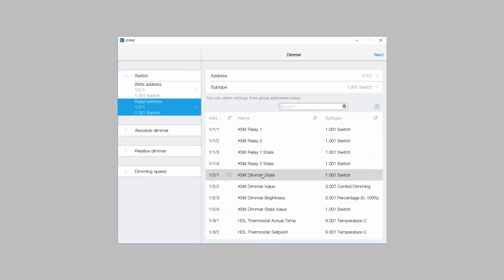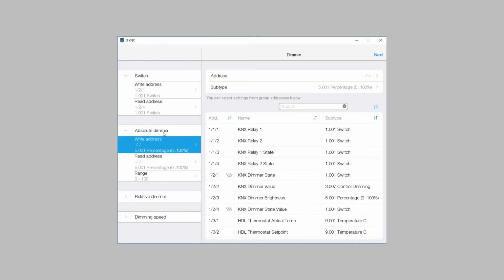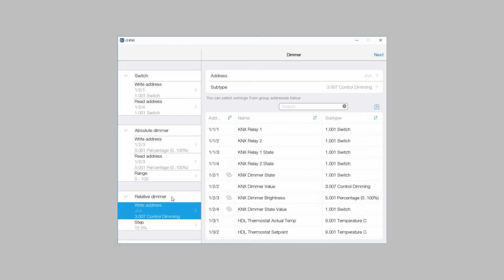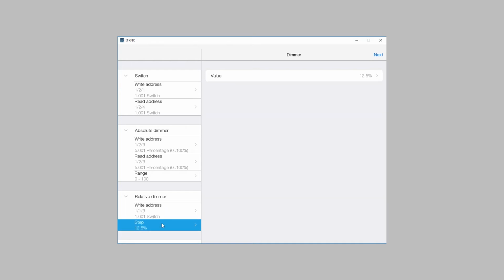The same setting is done for absolute dimming. Here you can see an additional setting, range. If you set an address here, a level with a slider will appear on the widget. If you set the right address and step in relative dimming, there will appear buttons on the widget, and when these buttons are pressed, the value will increase or decrease by the set step.